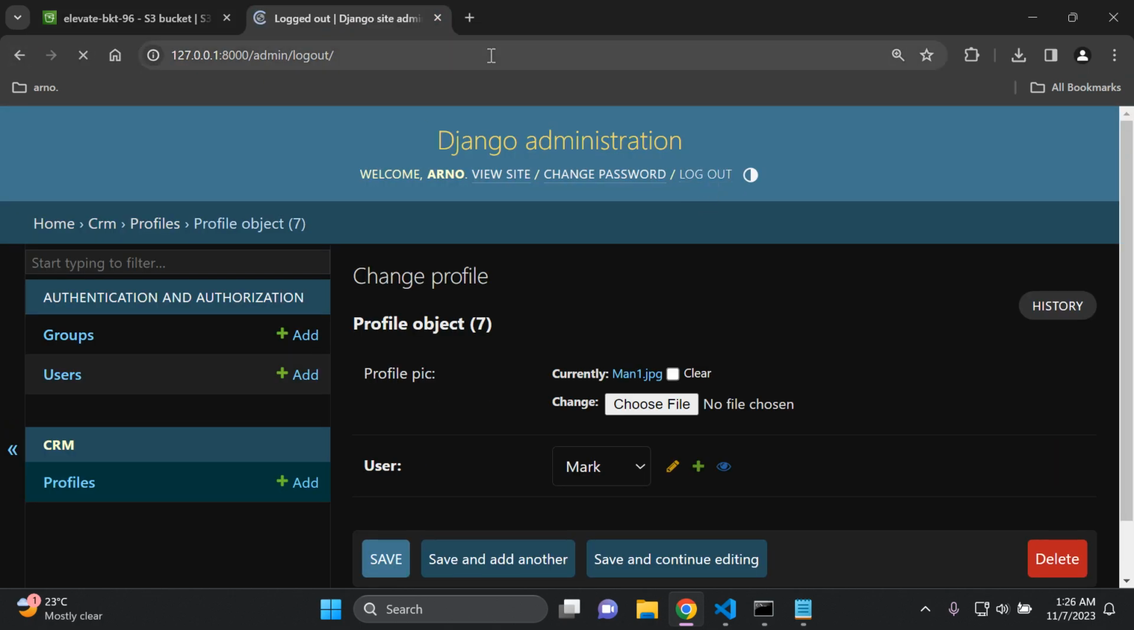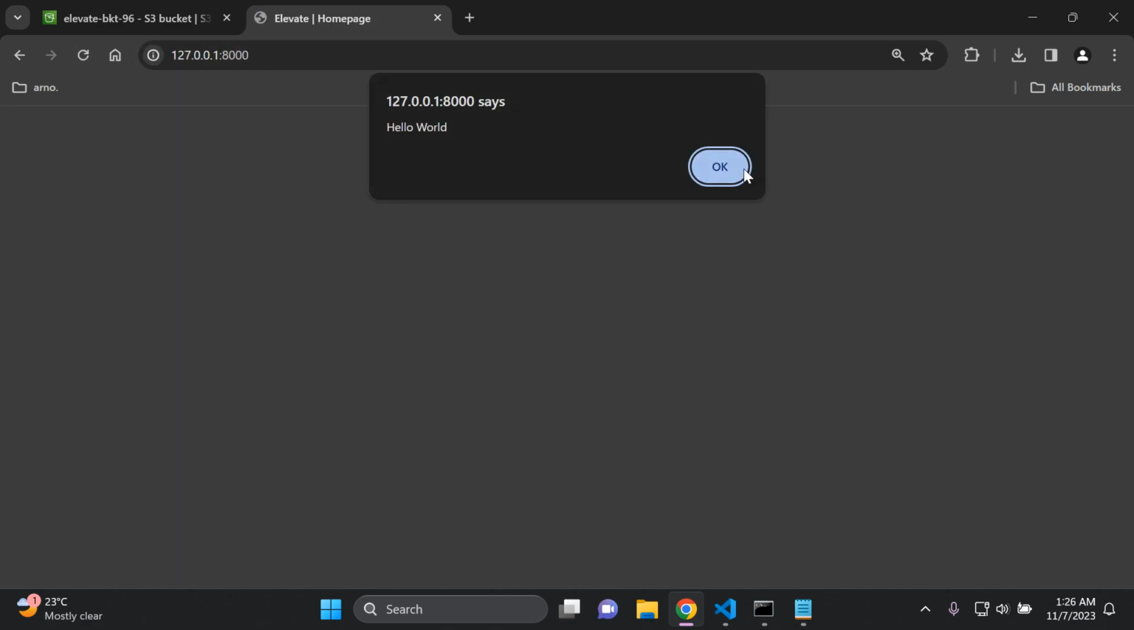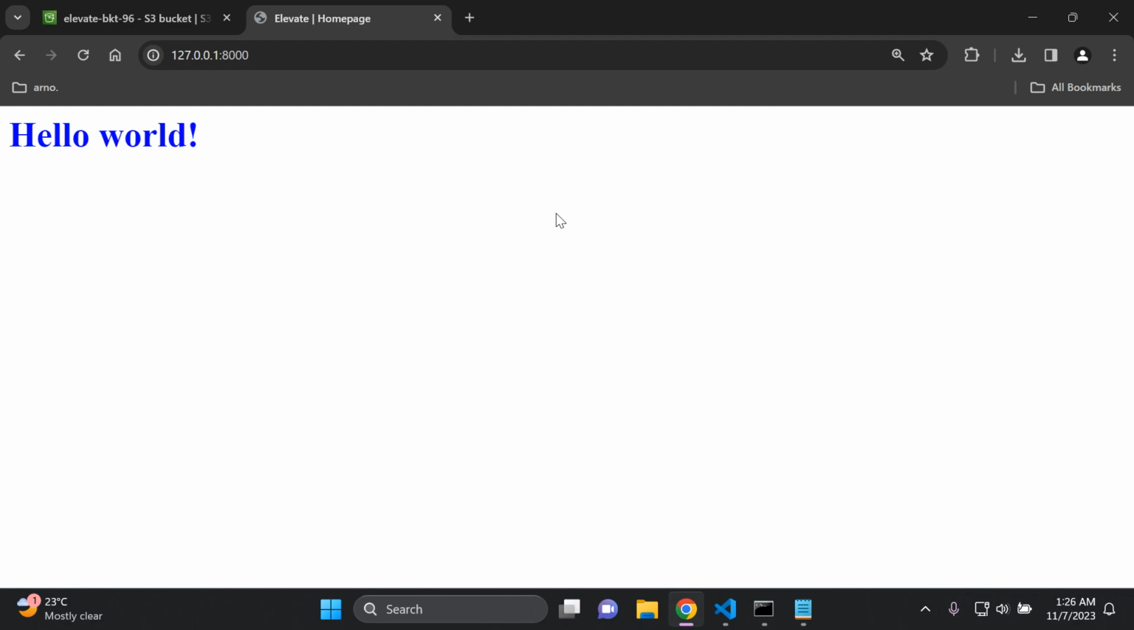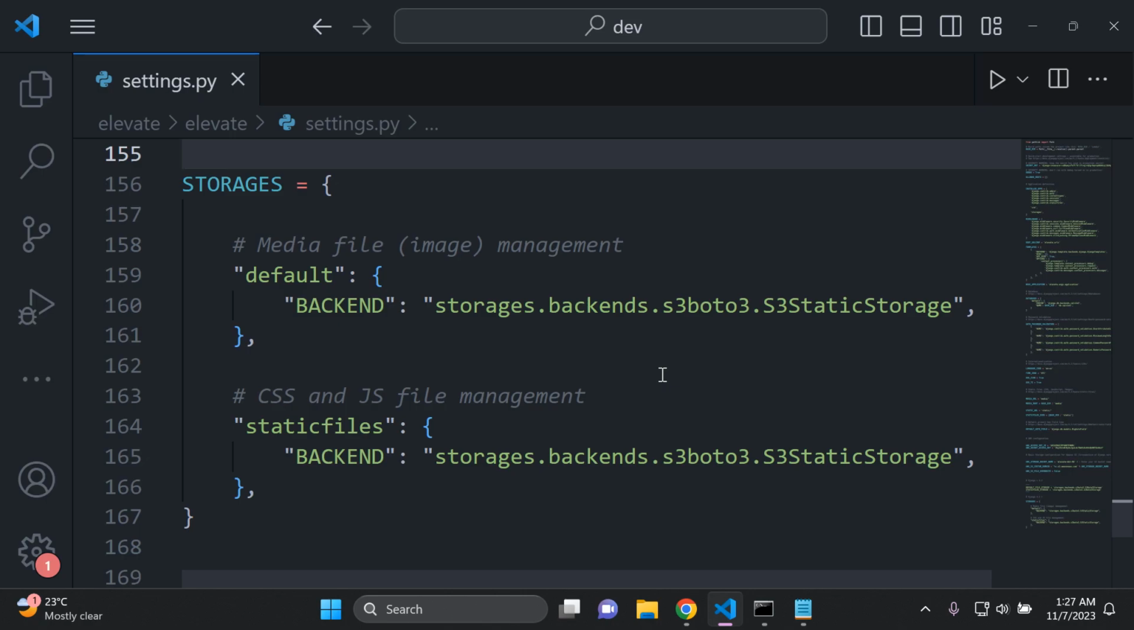All right, guys, so that is it. That's how you can effectively implement cloud storage via Amazon S3 to handle all of your production-based static files and media files, and host them accordingly. So that is how you would be able to do just that.